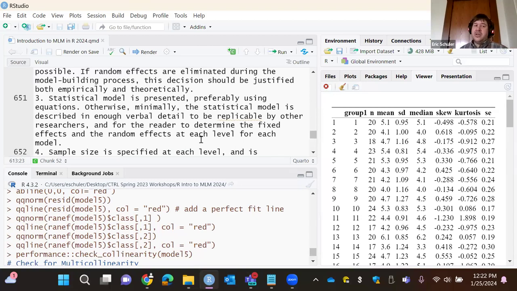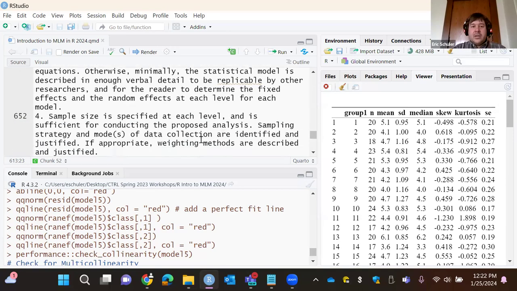Statistical model present, so using equations. This is a big recommendation. In every multi-level paper I see within my discipline, you write out the equation. And it is super helpful because then you can get a sense of how you're structuring the data, how you're thinking about the data. And if you see an issue with the equation, or a difference between it and how you report it, then you know something's up. But it's always good to report that.